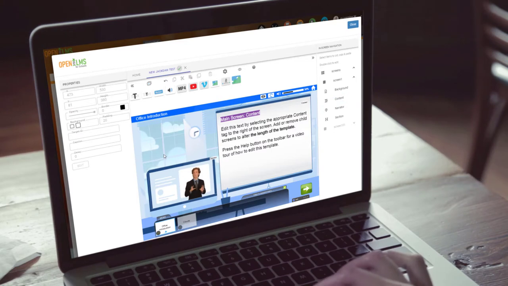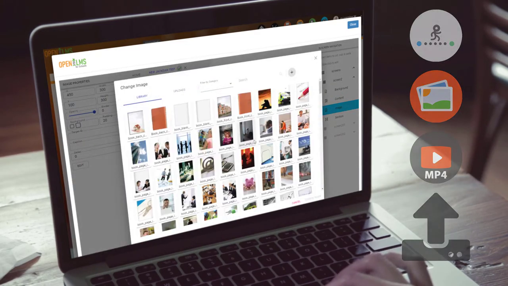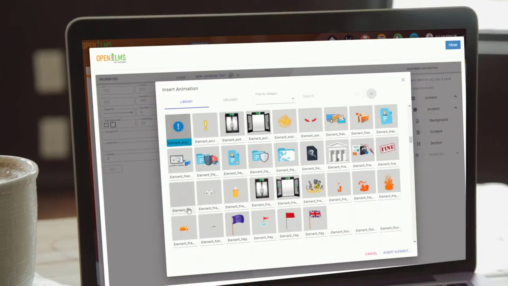Just select from literally thousands of library elements, which you can simply upload into the system. You can, of course, also create and upload your own.